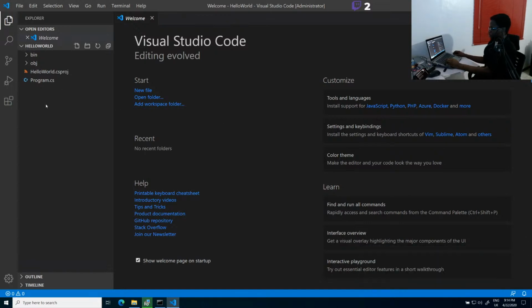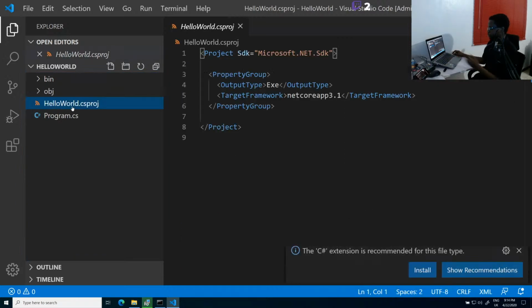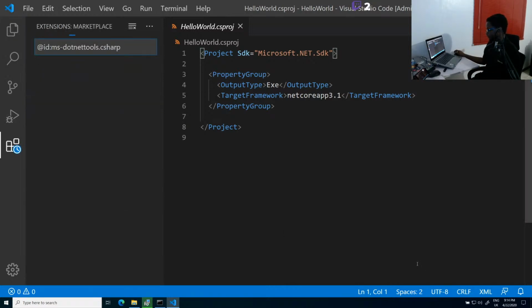So now this is what our program looks like. Let me do a little bit more zoom into that. This is what our program looks like. We have the Hello.csproj. That is the manifest that contains everything about our application. And if you look here, it's asking me to install the C# extension for VS Code, which comes in pretty handy because it comes with IntelliSense and some other features. So I might just go ahead and install it anyways. So I'll make sure that is installed for me.